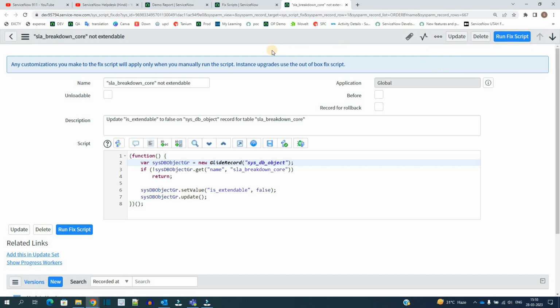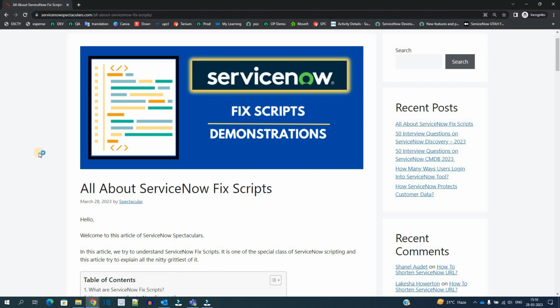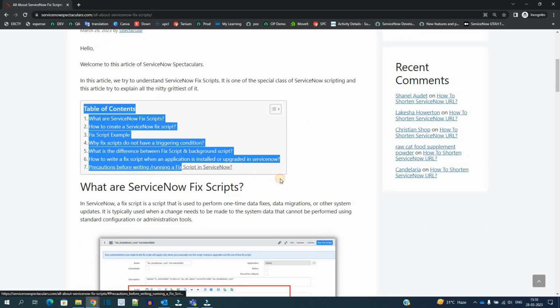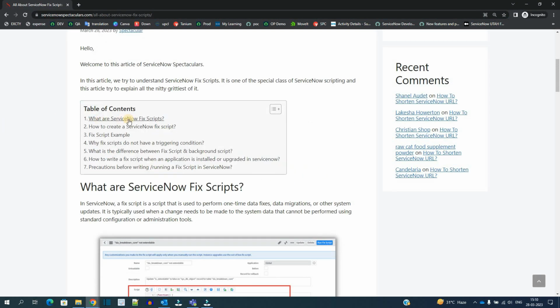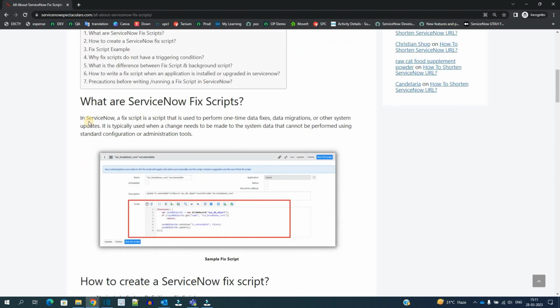Okay, so now let's go deeper into this. I have written a very good article on ServiceNow Spectacular, this one. In this article, you can see all the important information about this script: its example, its definition, how to create it, and what is the difference between a fix script and a background script. This is very interesting. And a proper explanation of all the basic things about fix scripts. Okay, so now let's go to the definition.